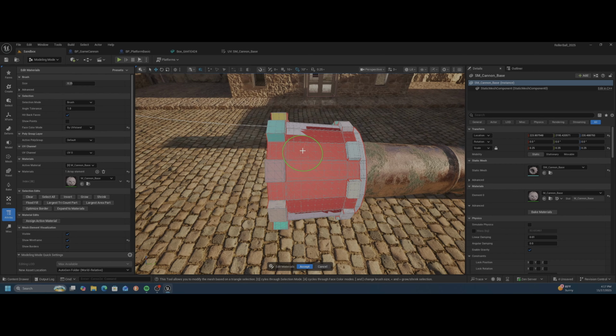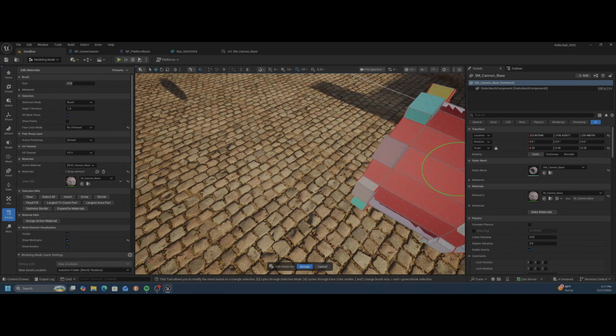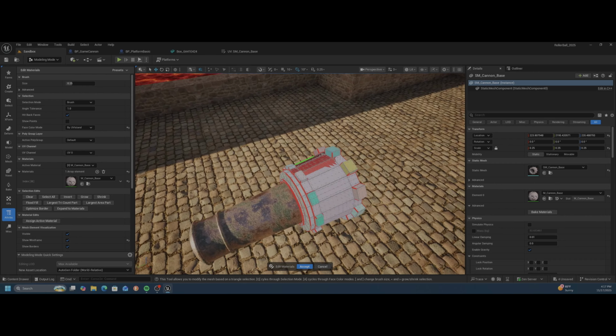Okay, and so I can do a kind of a selection like this, and again, select the whole thing. Now, I'm not going to do the whole thing because you kind of get the idea here, but you're going to paint everything that you want to have selected and change that material, right?